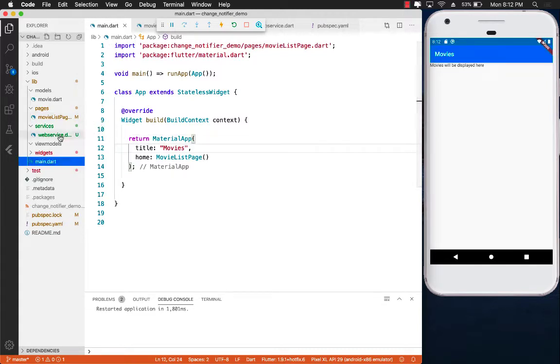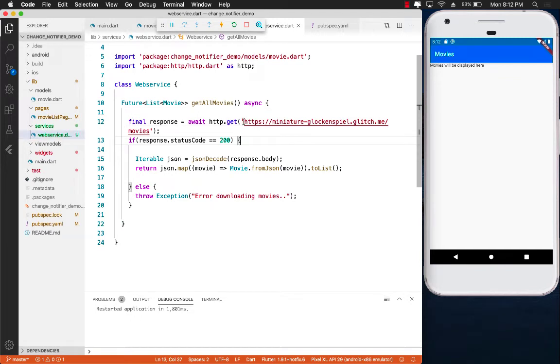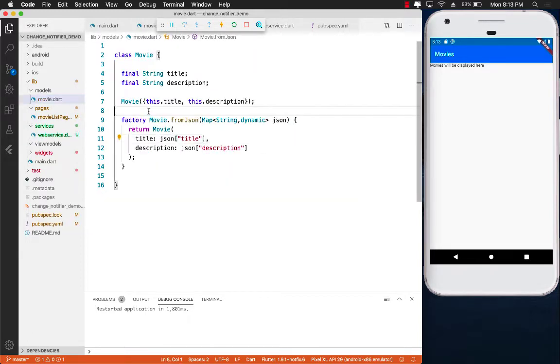We have a web service, and that web service goes to my custom Node API. It doesn't really return anything right now. There's nothing the API is returning. And once we return an array of objects, we are going to JSON decode it, and then try to map it to the movie class that we have. This is our movie model.